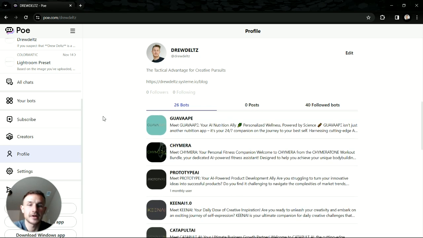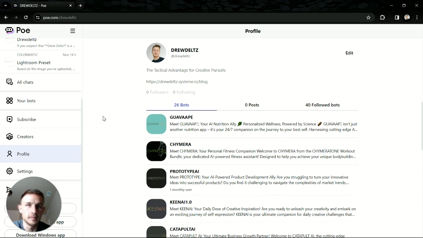So the next one that I created was Guava Ape. Guava Ape is an AI-powered nutritionist. And the reason why I specifically created Guava Ape, and the angle that I went after with traditional nutrition, was not just, give me a meal plan, right? Because if you usually ask GPT-4 or any other large language model to give you a meal plan, it's going to give you a very cookie-cutter approach to creating your own meal plan.